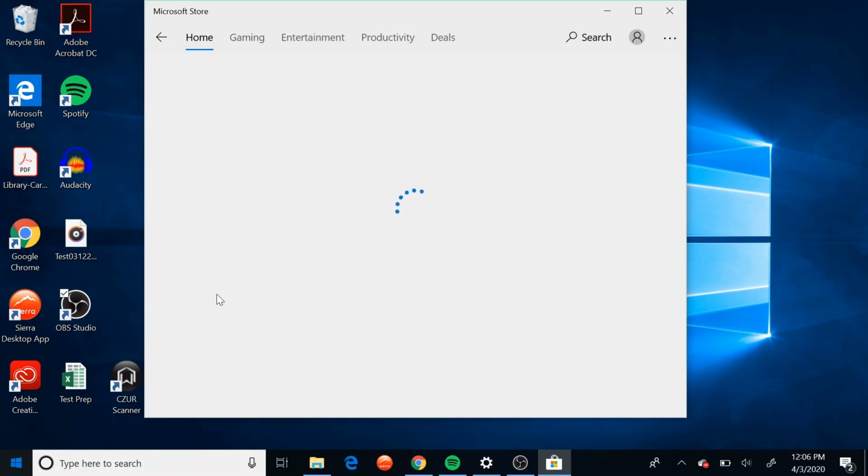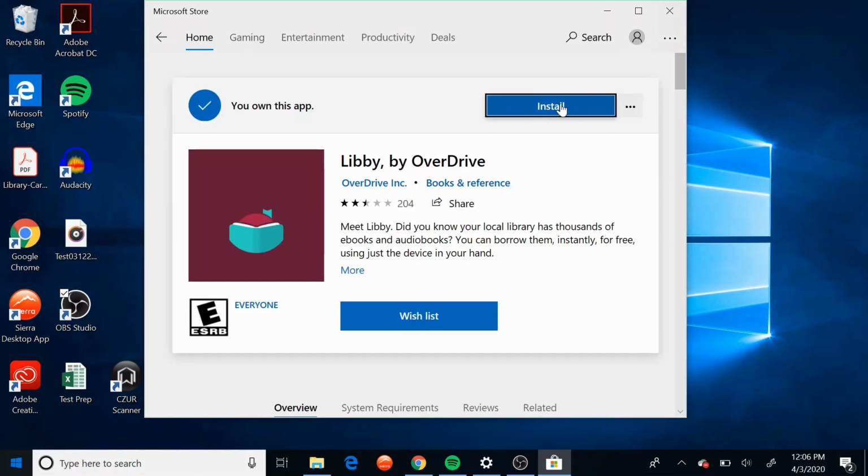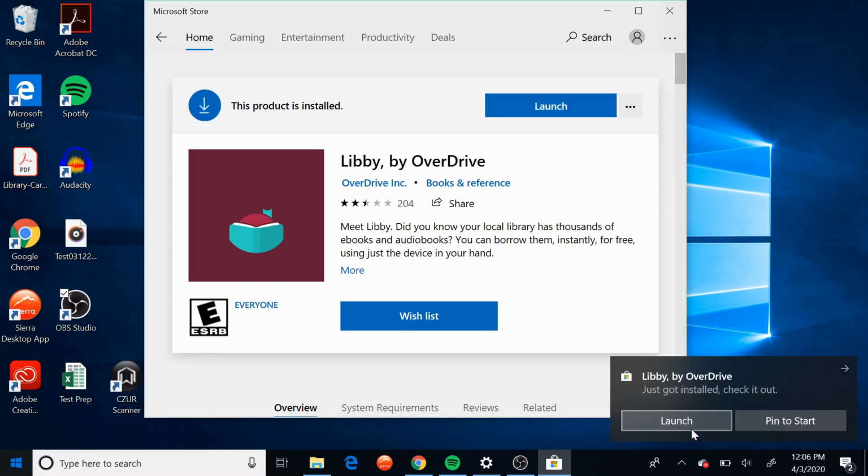This is the icon. The icon is the same for all apps. You would click install. Now that the app is downloaded, we'll open it.